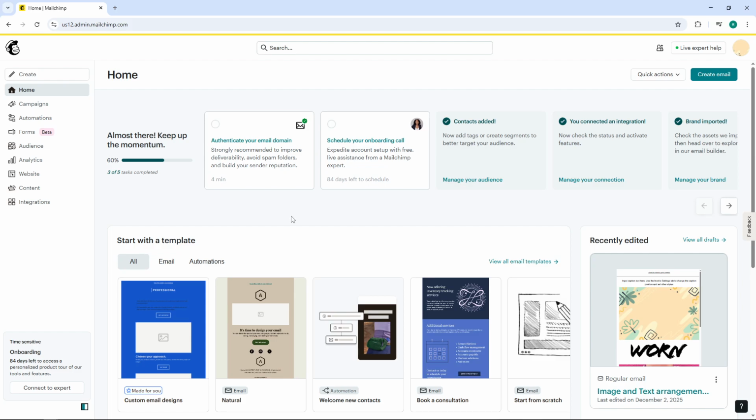This is incredibly useful when you want to target fresh leads with specific content without overwhelming your entire email list. Let's walk through the process step by step.